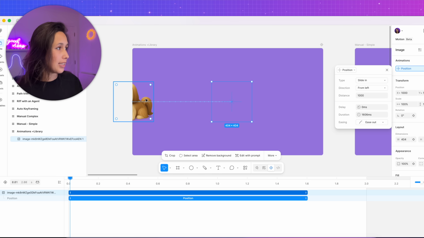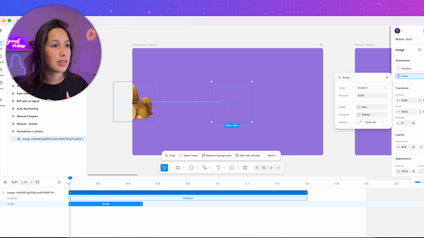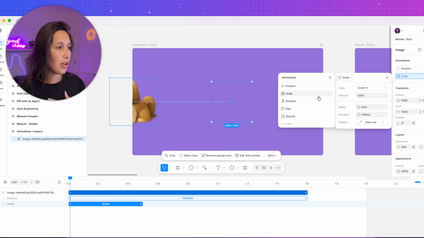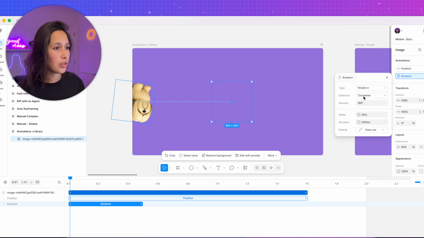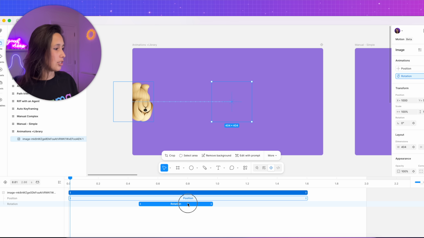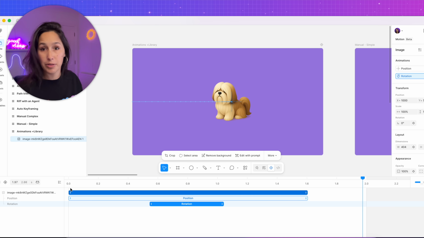Amazing. I can also add animations on top of animations. So while I'm selecting this dog, I can click on plus and then add, let's say, a rotation animation. So I wanted to rotate clockwise and 180 degrees. Yeah, that's fine. And you can see I'm going to actually delay this. So this should happen in the middle. So it's going to move, whoop, turn around.